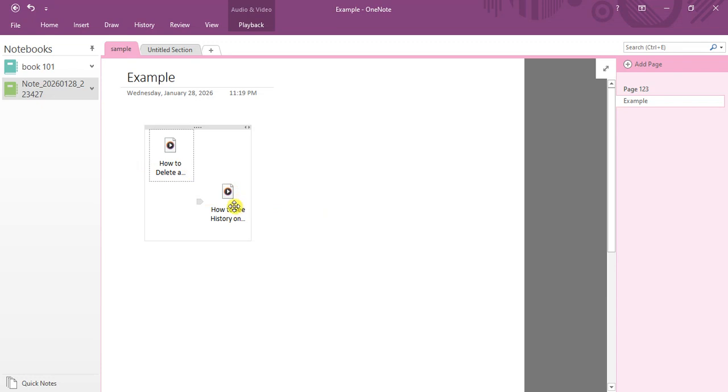That's all there is to it. You've added a video to OneNote using a simple attachment, keeping your media and notes together and easy to access.